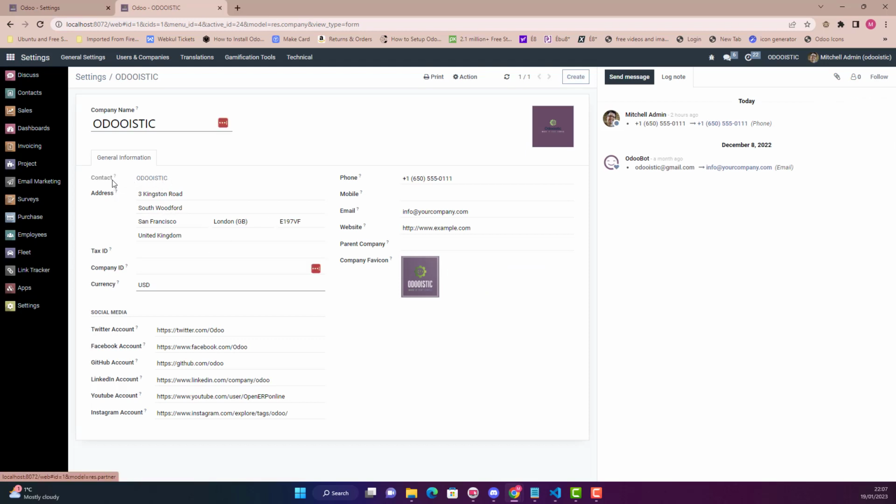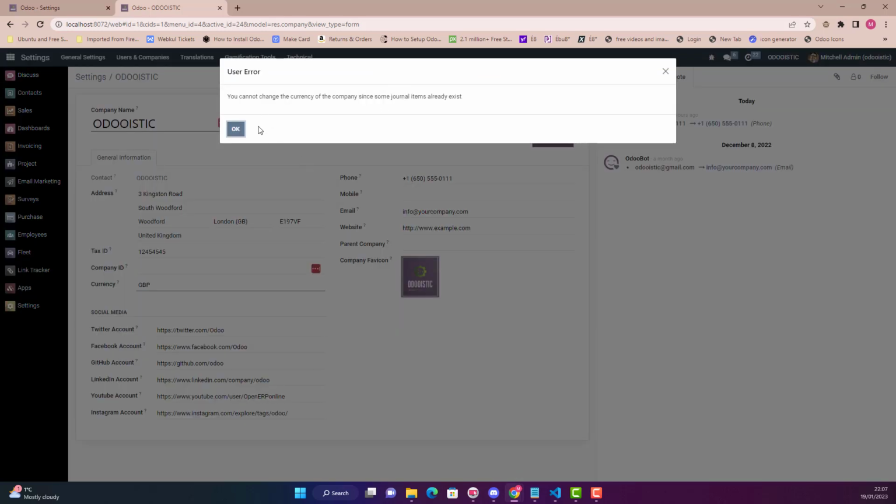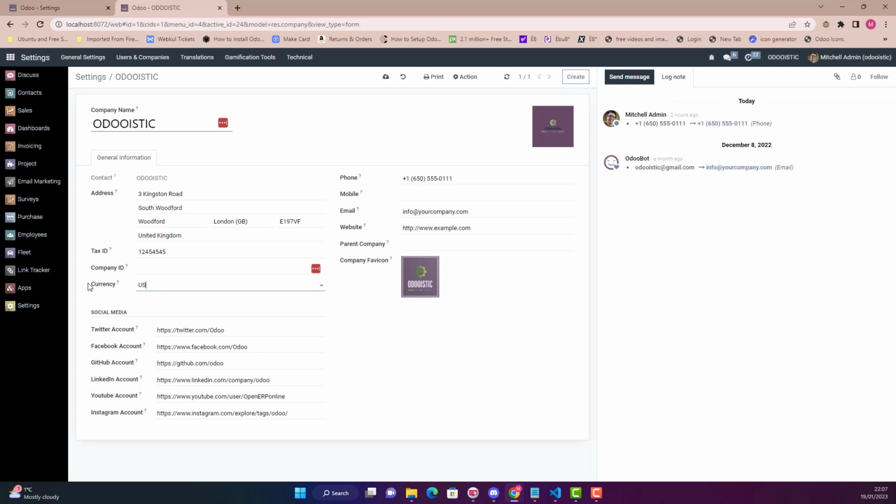So I've filled in the company name, which is Odoo16, and this is the address. Let's change this to Woodford and save this. Then the Tax ID, and here the GPR. Let's save it. So you can just make the changes here.